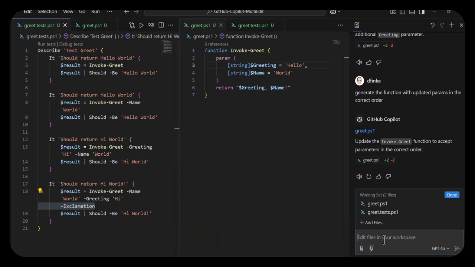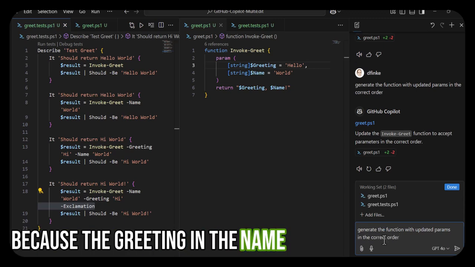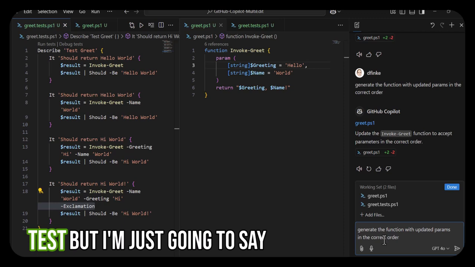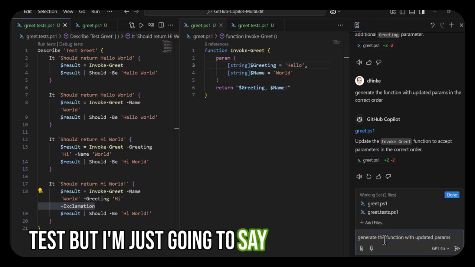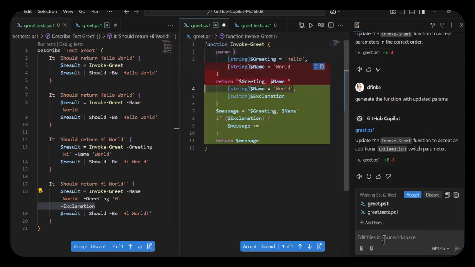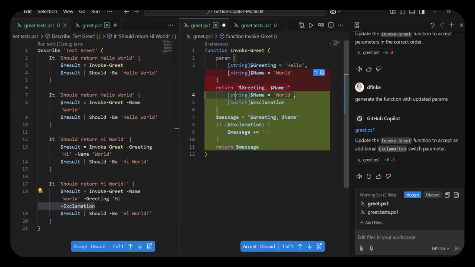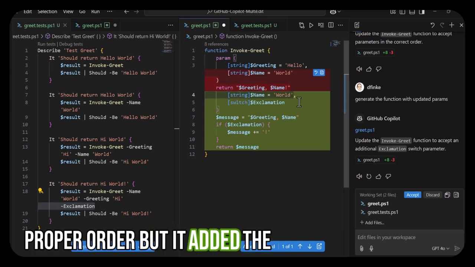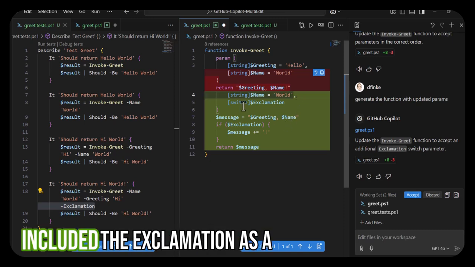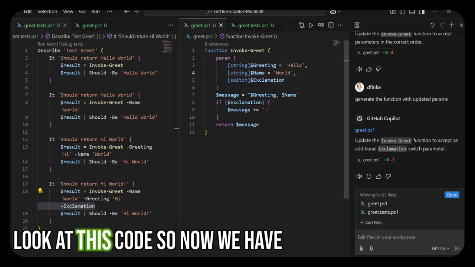I'm going to up arrow, and I'm going to not say in the correct order because the greeting and the name are reversed again in this test, but I'm just going to say update params. Let's see if we just get the exclamation or not. And there you go. So not only did it keep everything the same in the proper order, but it added the comma after name, and it included the exclamation as a switch. Let's hit the accept and look at this code.